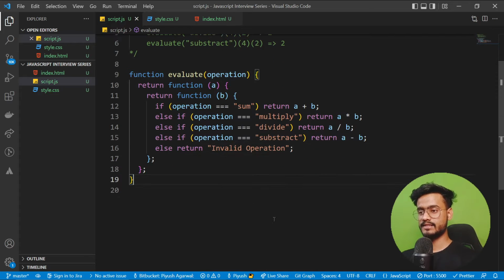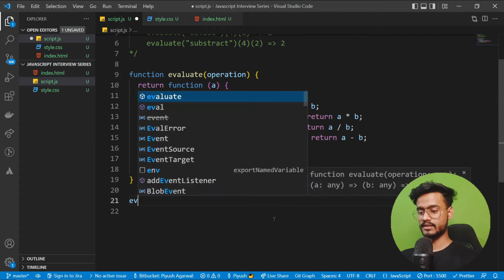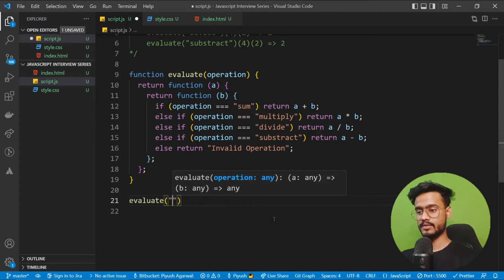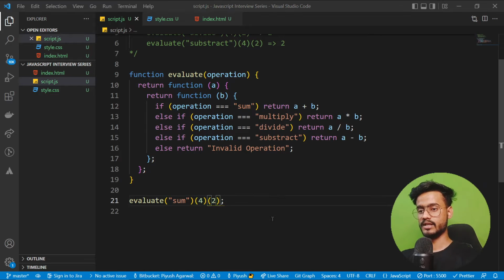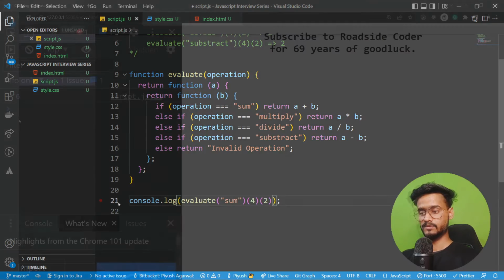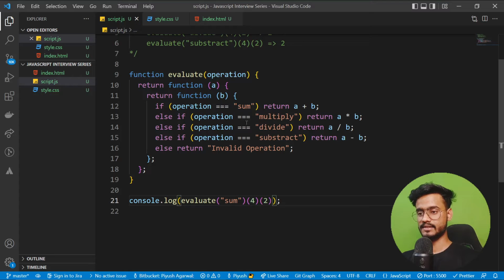Cool. All right, let's try to run this. I'm going to say evaluate, write sum over here, and provide, let's say, 4 and 2. Let's see what we get. Oh, I need to console log this. All right, we got 6 over here. Let's try to give this multiply.